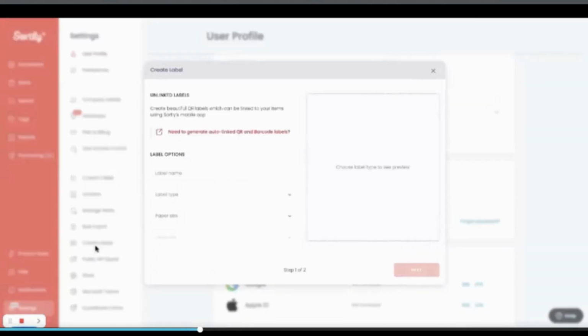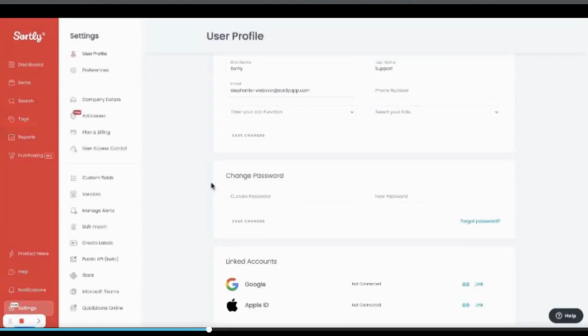The next option is create labels. So if you do not have any labels yet and you don't have any items added to your account, you can go ahead and create unlinked labels. This will just create a blank list of labels for your items. You can then apply them to your items, scan them, and then add the information afterwards.